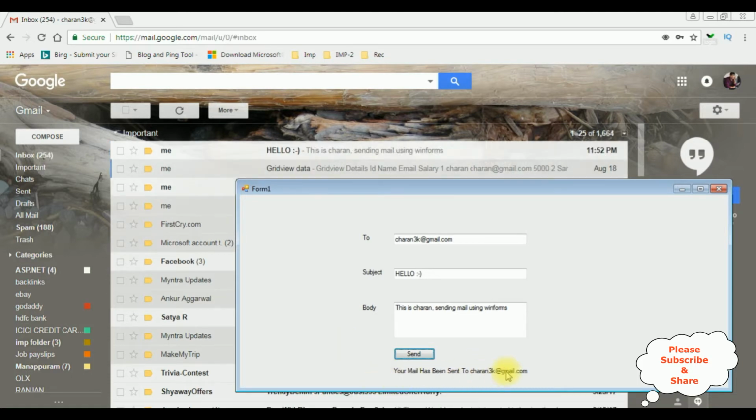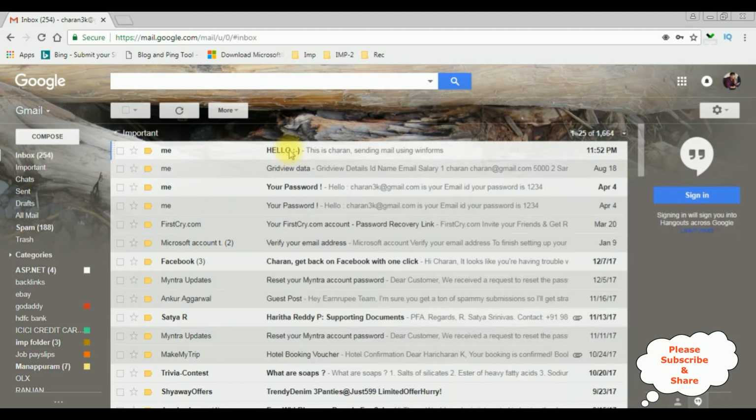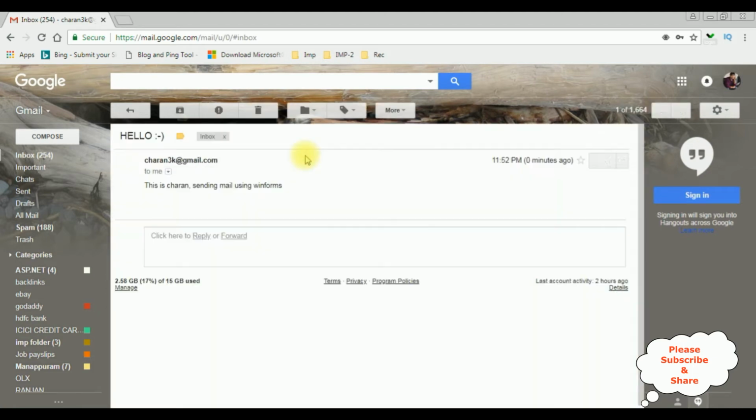See, here we got the message. Your mail has been sent to charantrika@gmail.com, and we got an email here. Let's open that one. There's a subject hello, and the body is this is Charan sending mail using winforms.